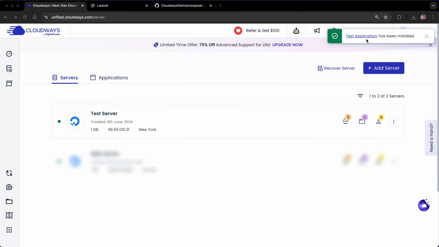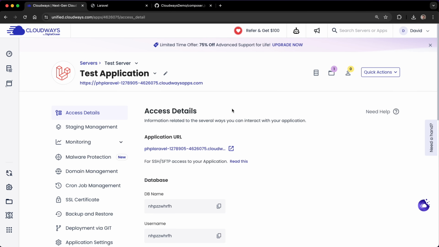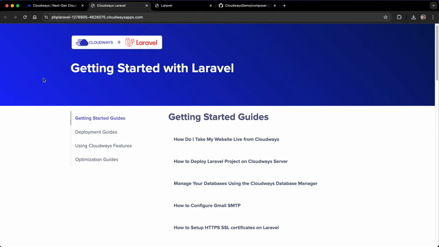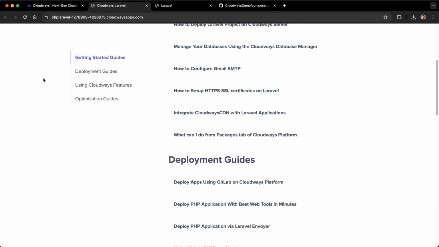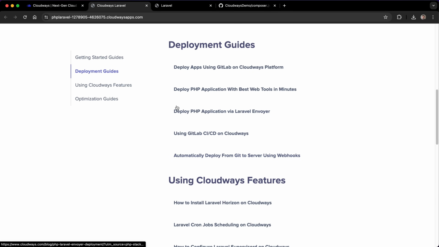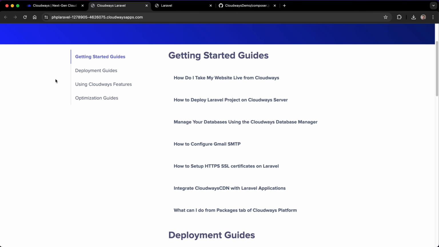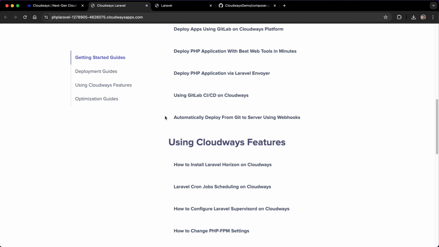Okay, looks like that's ready. We got a notification here, and I'm gonna click this to go straight to the application. And if we click this link, it'll take us to what is now a basic starter page that Cloudways includes for new Laravel applications. So there's some instructions here. I mean, you could use it to set stuff up. There's stuff in here that I won't touch on, like setting up Gmail, SMTP, and different email services. So it's a good read.